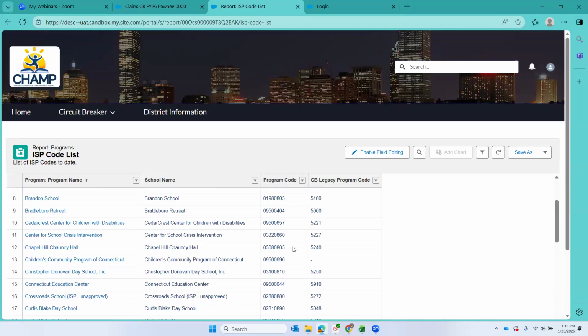If you have a program that does not have a legacy code, like for example, this Children's Community Program of Connecticut, we would work on getting the new code for you. Well, actually, the department that you file the paperwork for the unapproved program will. And then it will come back with this new DA code, which will be on the OSD authorization. And it will also be what you're claiming in the system.